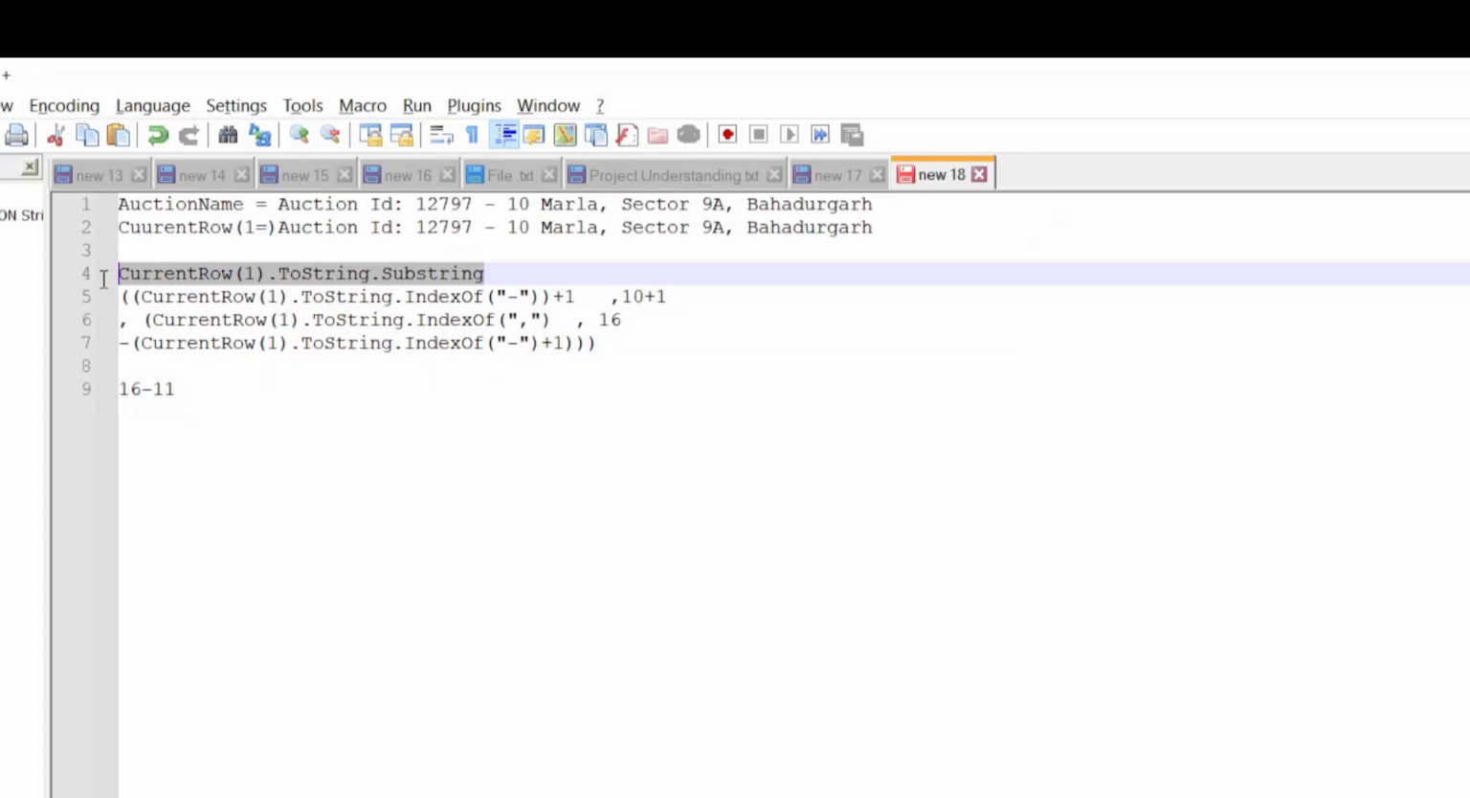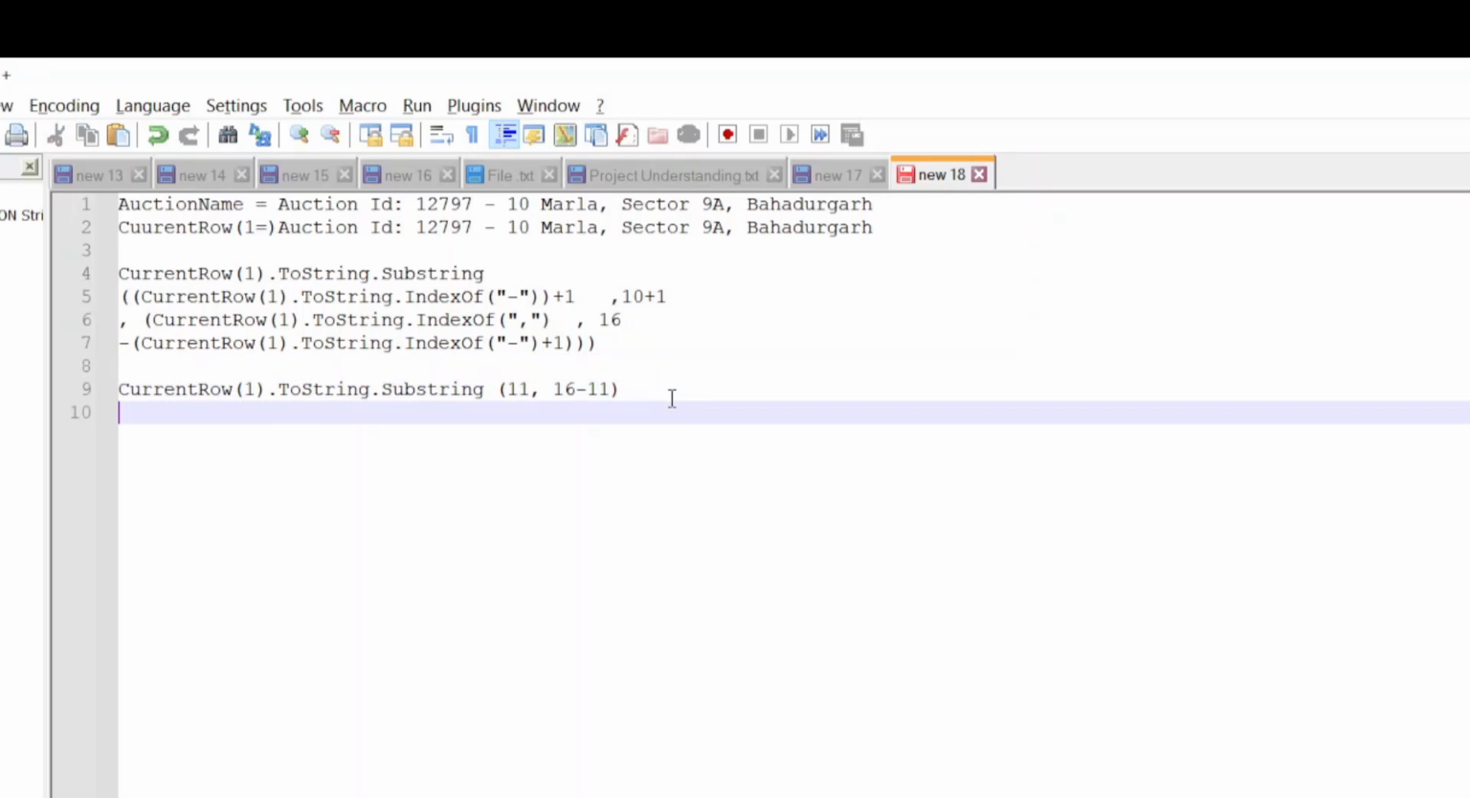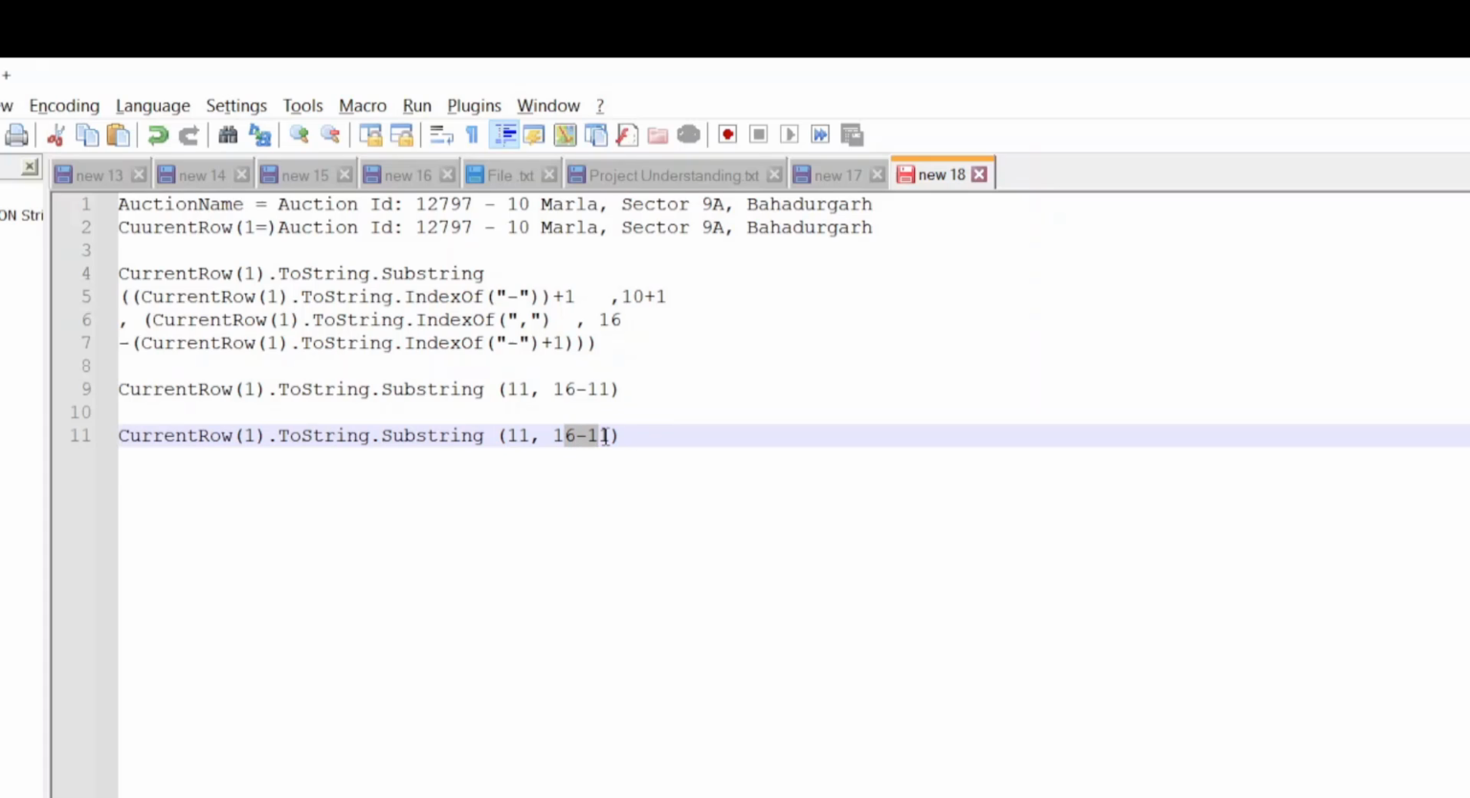Now go to the substring, written in the form 11 to 16 minus 11. So technically, starting from index 11 and up to length 5, it will return me the 10 marla. Otherwise, you can also do something else here.